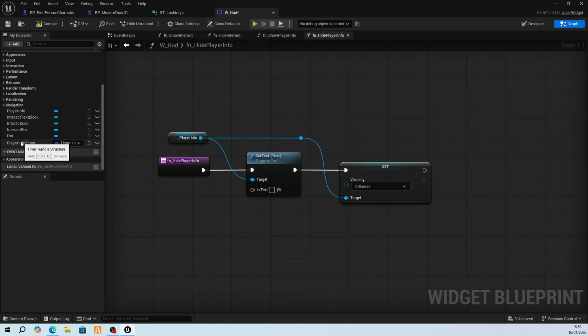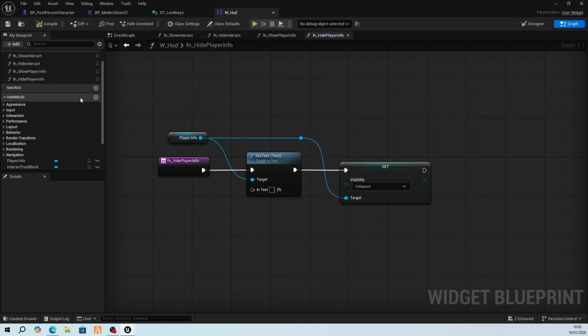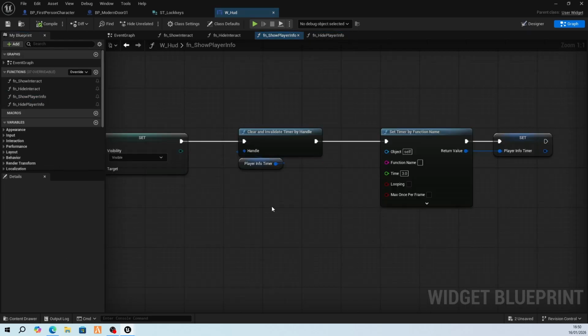We could invalidate the timer handle here, but I don't think we need to, because I think once the timer's expired it does that anyway, so there's no need to mess around or anything like that. So if we just compile and save that, we now have a function in our function list here that shows player information.